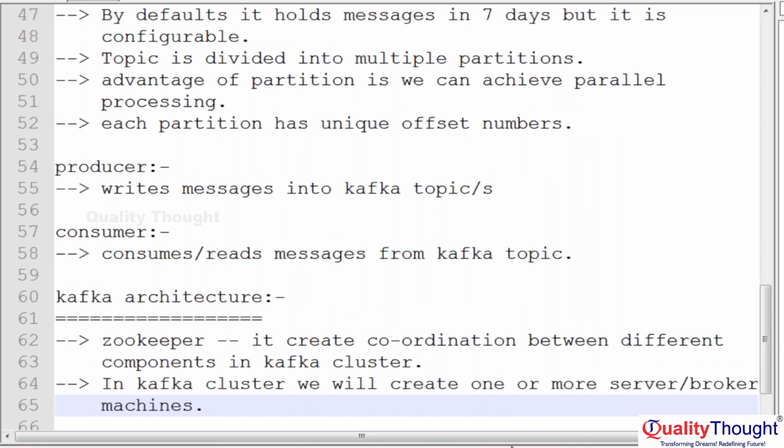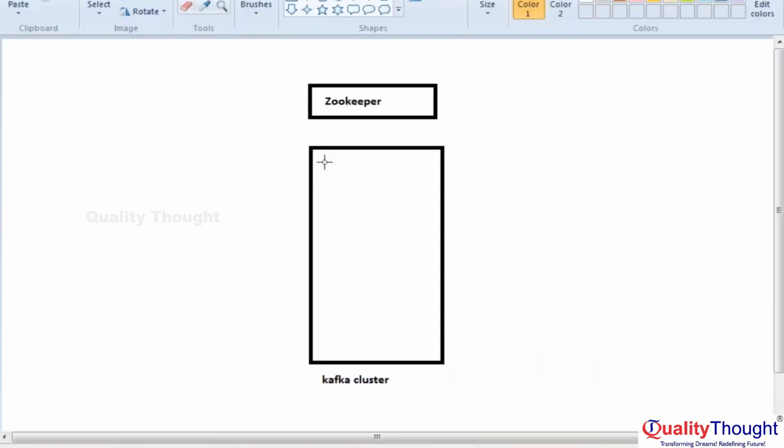So in a Kafka cluster, we will create one or more server or broker instances, or machines, or nodes. The terminology is different, but the purpose is the same. Finally, we call them machines in the cluster. We will take multiple machines, depending upon our requirement.